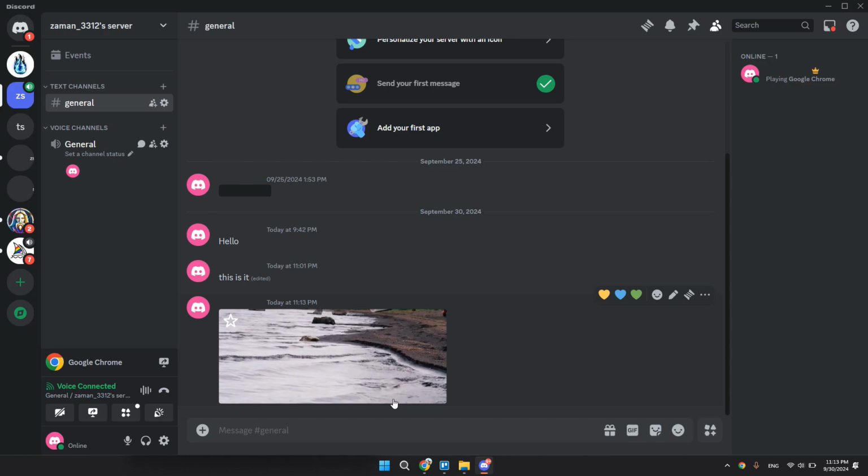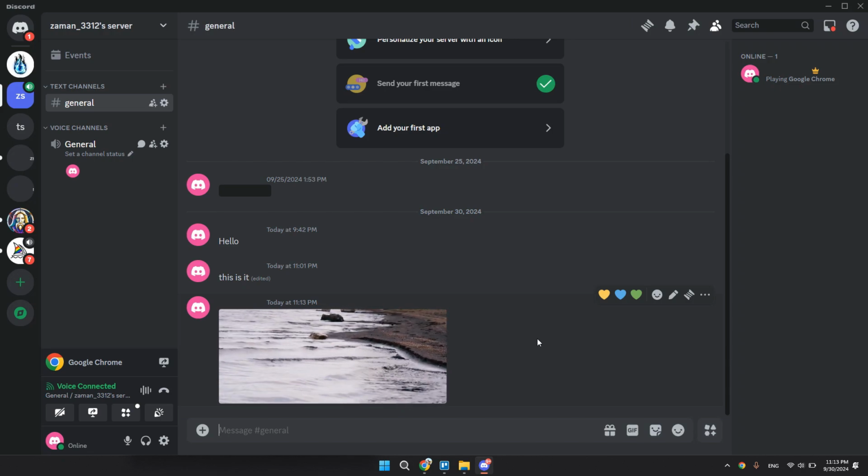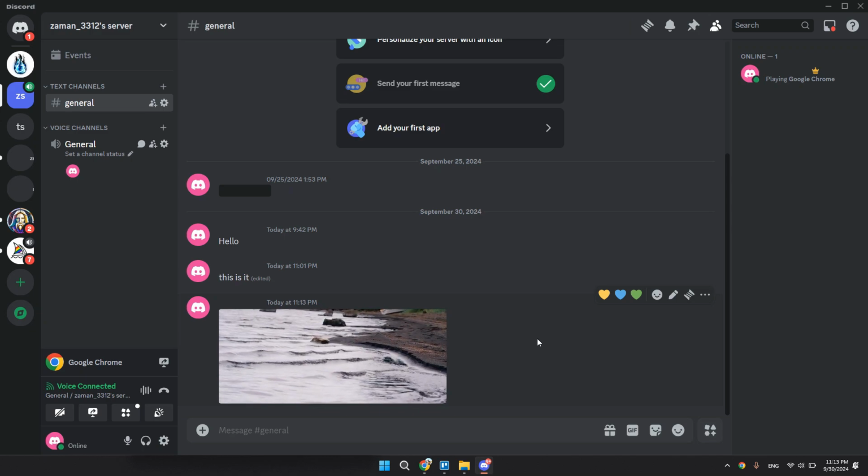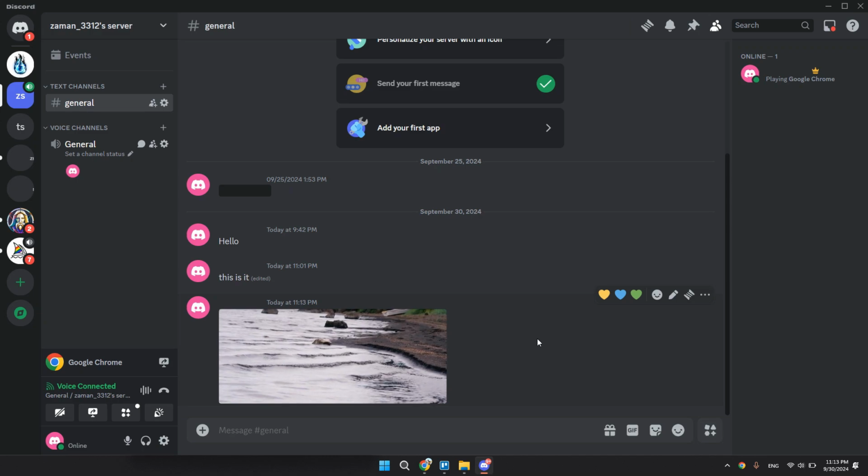All we can do now is paste in that link into our server or any server. Click enter and it will show that video and look like we've just uploaded it to Discord. It will show the video and automatically play it. So that's basically how you can send large files on Discord without Nitro. So that's all for this video.